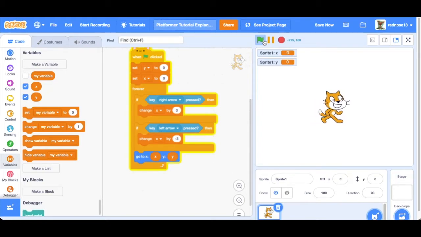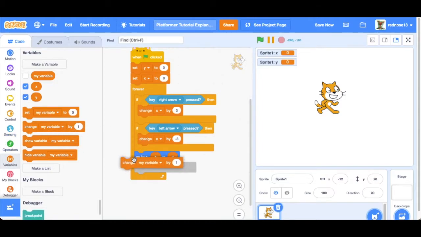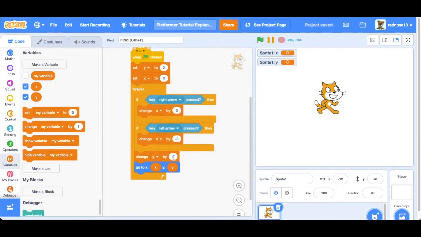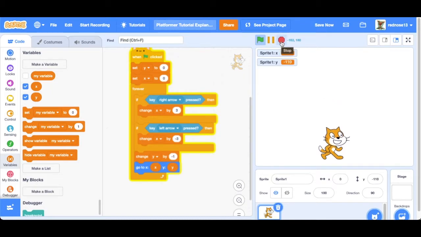Great, but he seems to not be obeying gravity. So let's try to fix that. So gravity, let's make use of this Y now. Gravity moves you down. So let's just right here, after we check if we are pressing a key, change Y by -1. Now if you run it, he'll fall. But that doesn't look right, does it?